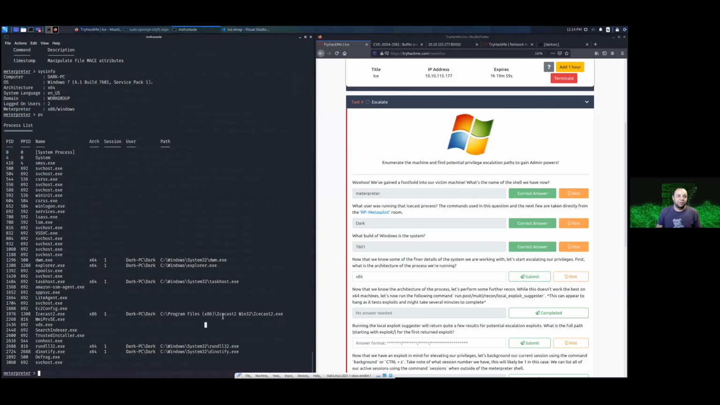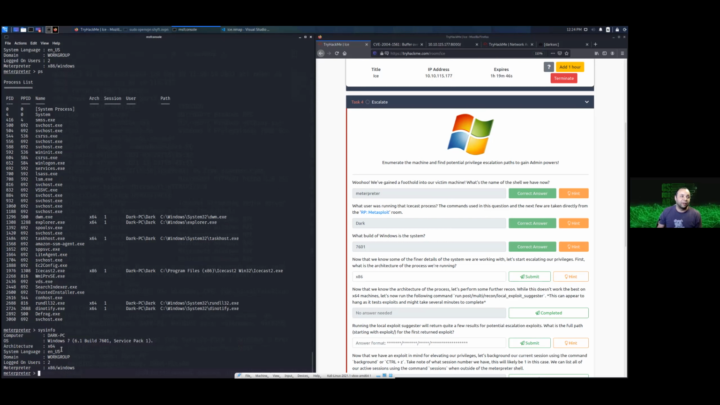How do I get that information with sysinfo? I guessed it. Sysinfo tells you the architecture right here in the Arch column. x86. What is the architecture of the process we're running? This is a 32-bit operating system. Oh, no, it's not interesting. It's exactly what I just said.